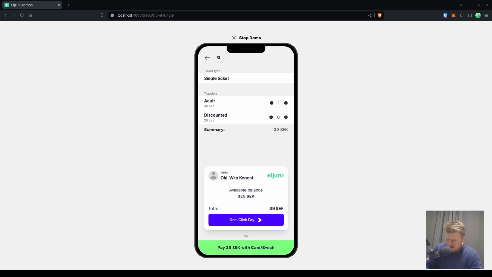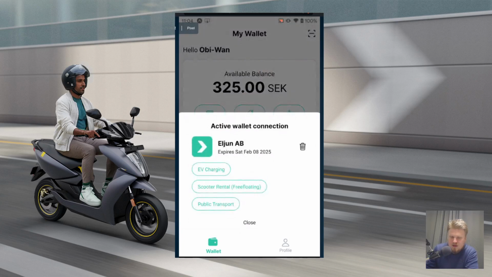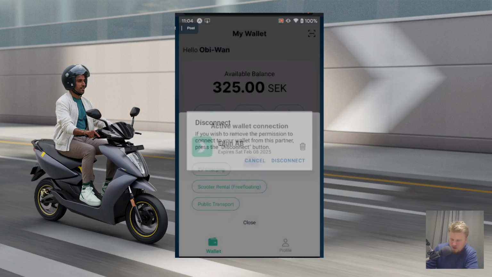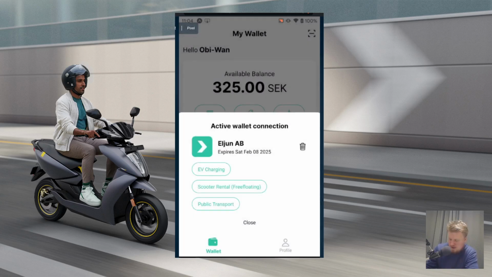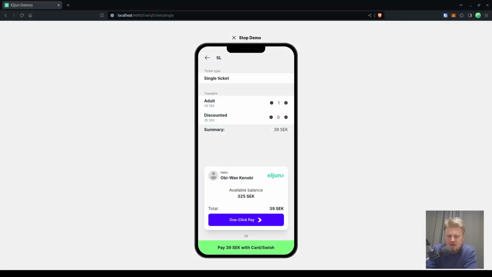Now let's just quickly take a look at what that looks like from the app. Right, so here we have it, and here you see now this part has been changed where I've given Eljun AB access to my wallet. All right, so this is a way for you as well. So you can go in here and you can say, okay, this application has access to this. I can, of course, disconnect that wallet if I don't want Eljun AB anymore to have access to it. However, in this case, I do want. So let's jump back into the demo.